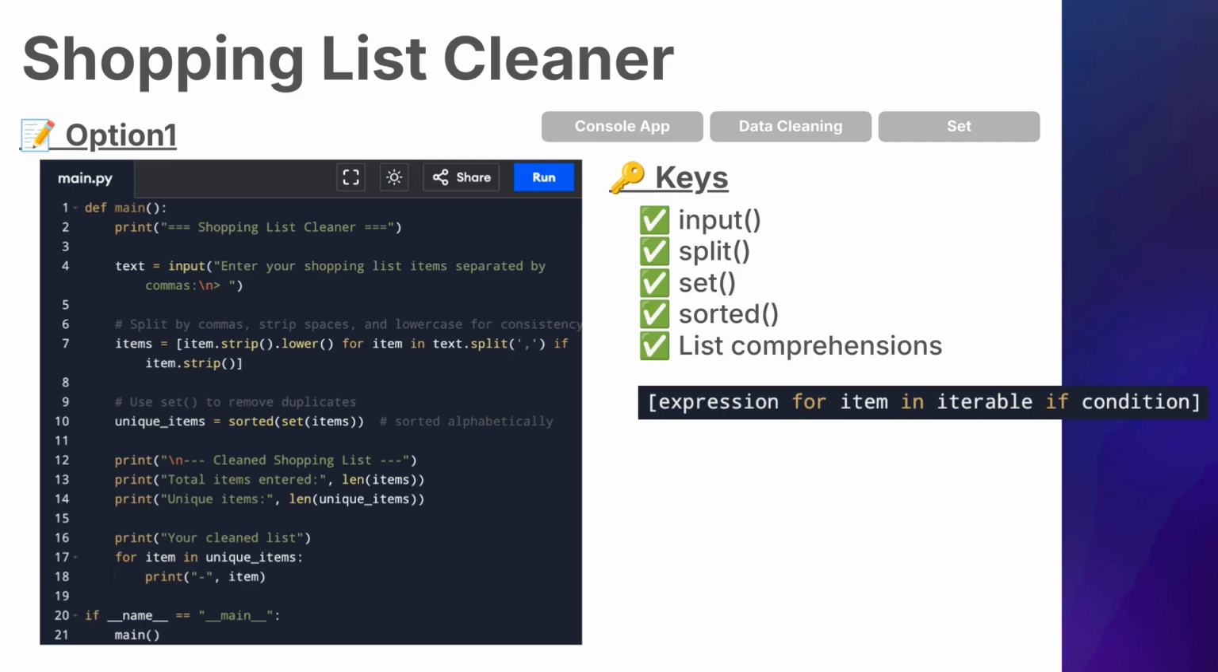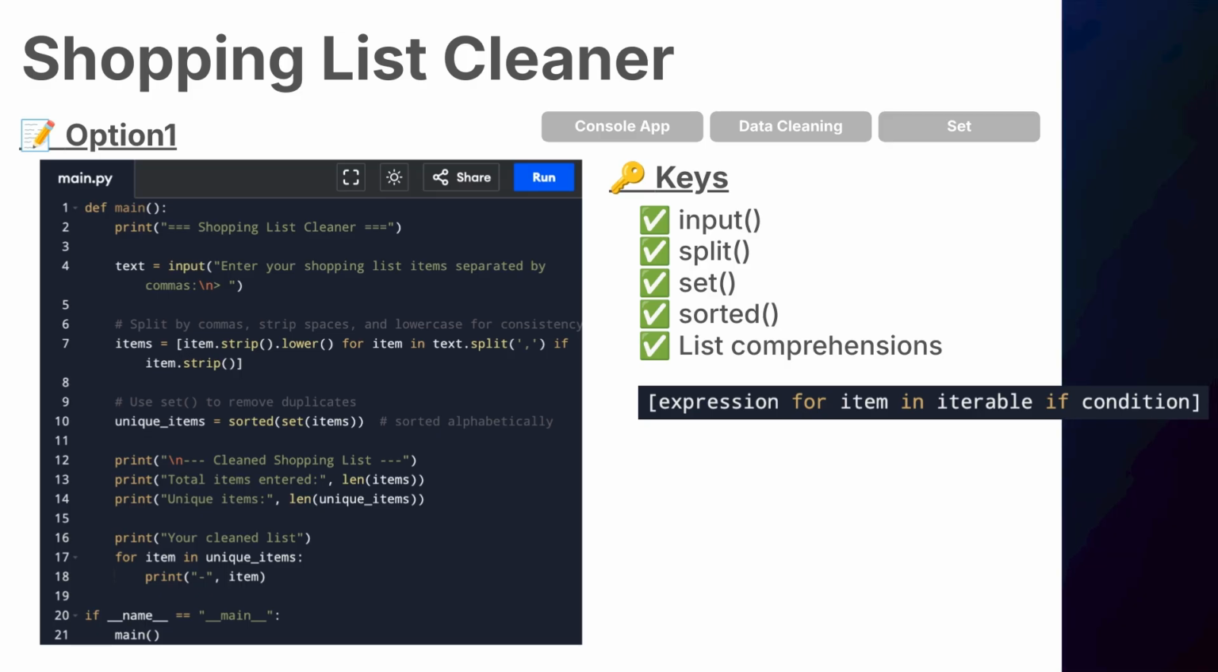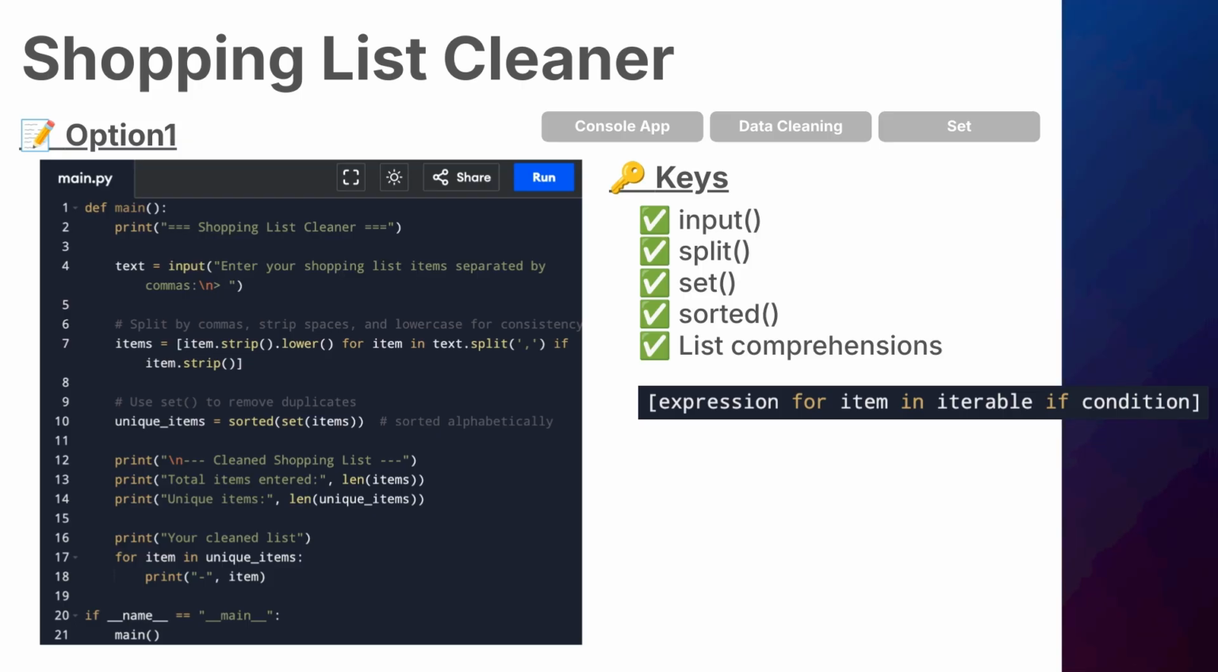Now we're ready to show the results. We print a heading for the clean shopping list. We also print how many total items were entered and how many unique items remain after cleaning. This gives the user a quick overview.